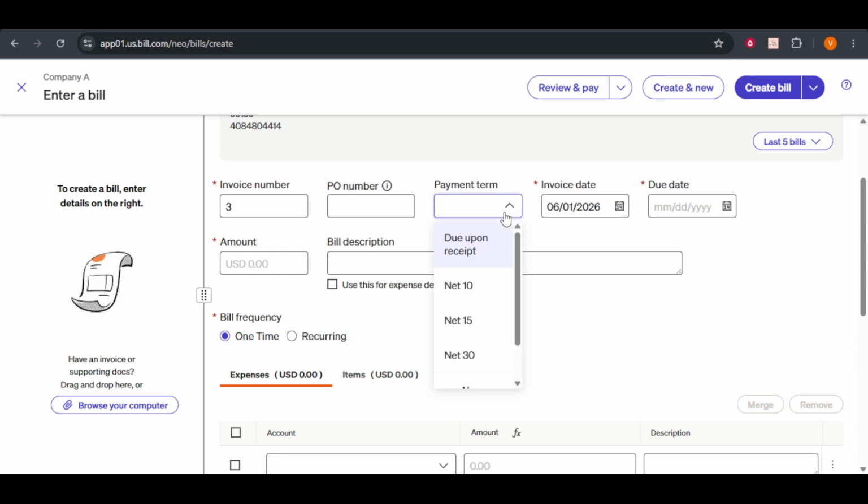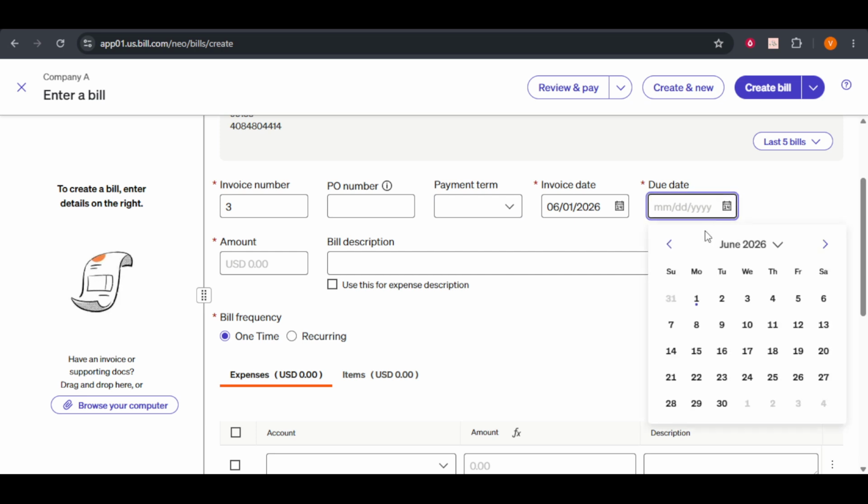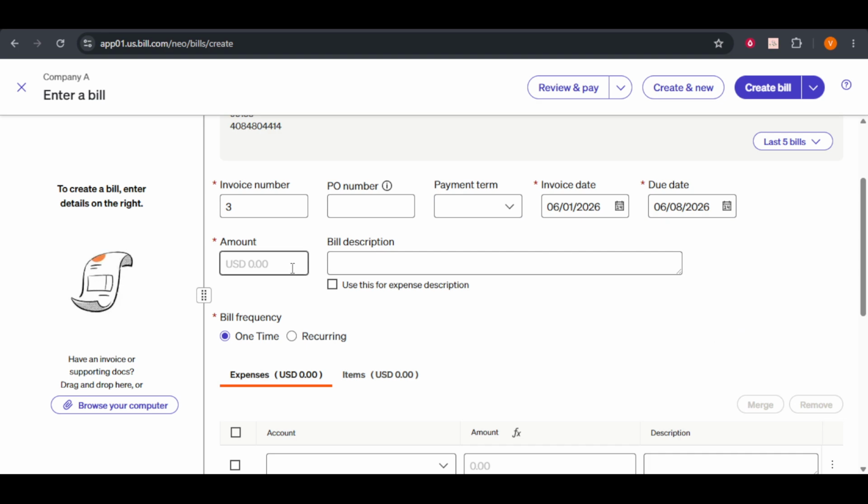The next step involves selecting the payment terms. Click the drop-down menu and choose an option that suits your agreement with the supplier, like Net 30 or Due Upon Receipt. Based on your selection, the system will automatically calculate the due date, eliminating any guesswork.